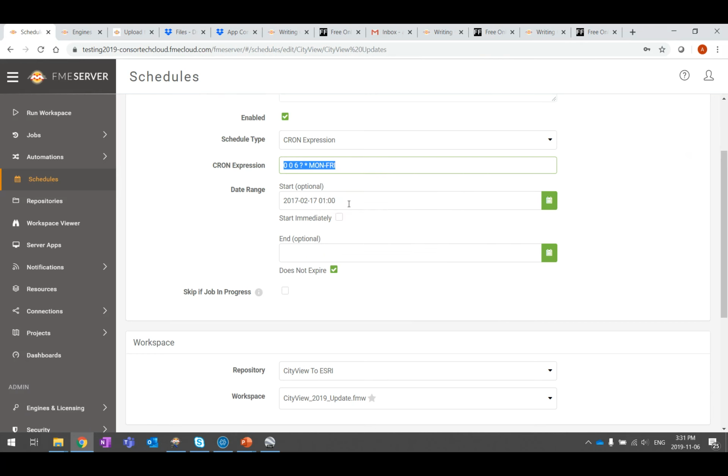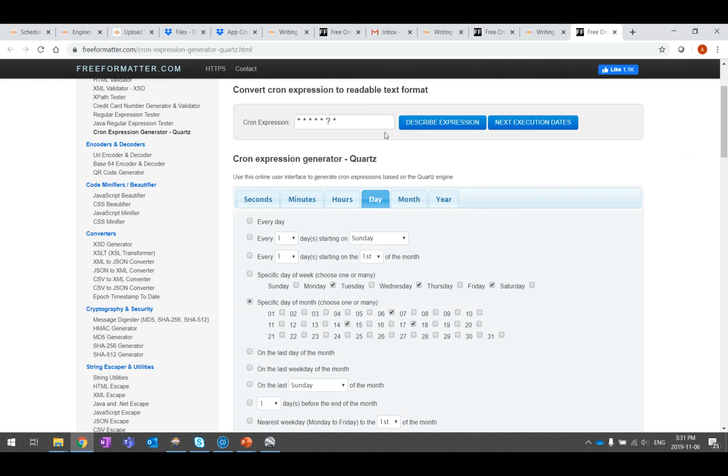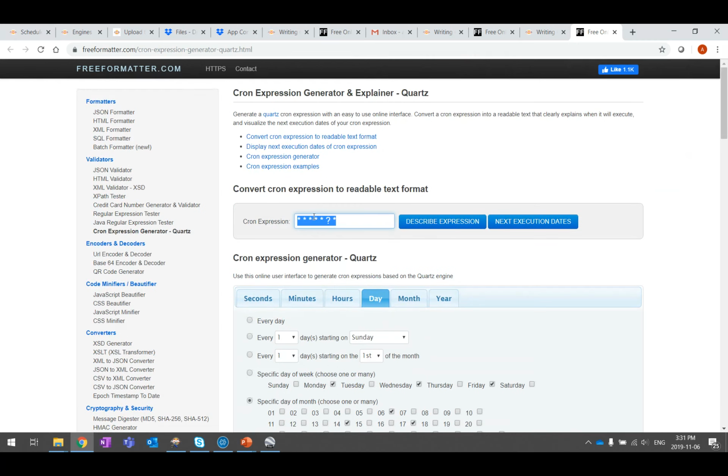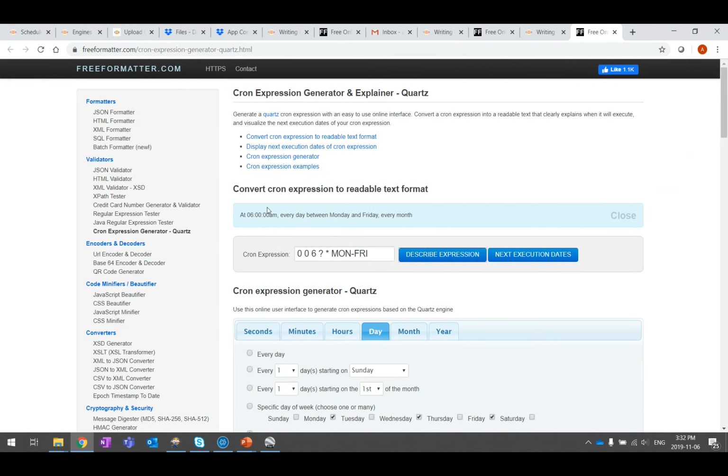One of the cool things we can do with that cron website I was showing is take a cron expression, if we don't know what it's actually doing, paste it, and click describe expression, and it's going to describe the cron expression in real words. So: at 6 a.m. every day between Monday and Friday, every month. That's a pretty nice little tool.